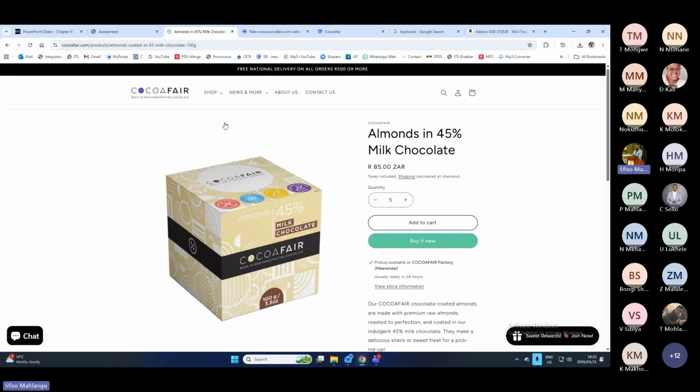For now, if you look at Cocoa Bar, it has shop, it has news and more, it has about us, it has contact us. The tab called contact us is outdated because contact us is just when you contacted them. What if I wanna use the live chat? What if I wanna use an online form? So we need to call this support or help. Some companies call it support or help. About us, I'm happy with that. We're gonna add that as well.